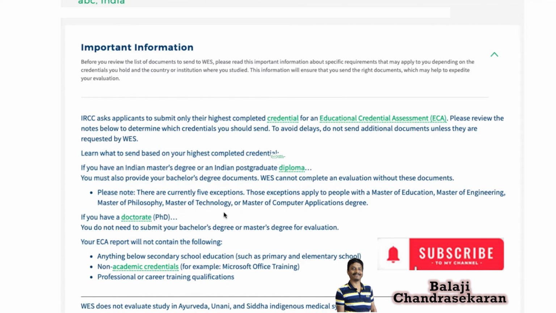There are 5 exceptional cases. Master of Education. Master of Engineering. Master of Philosophy. Master of Technology. Master of Computer Application. Those who have to submit their master's degree don't have to apply for a bachelor's degree. These are the 5 exceptional cases.